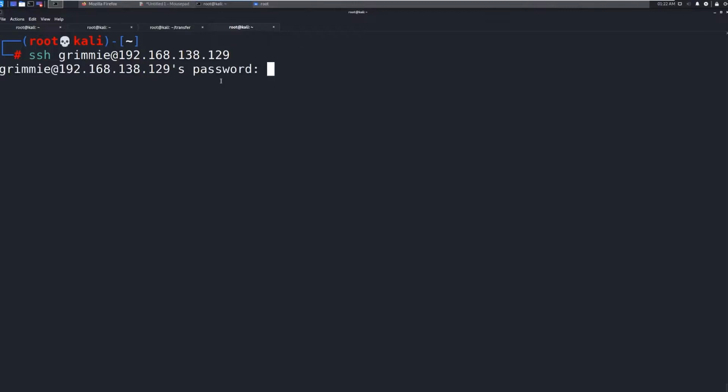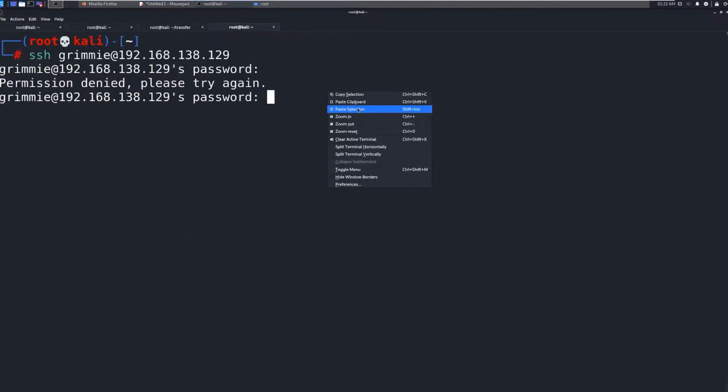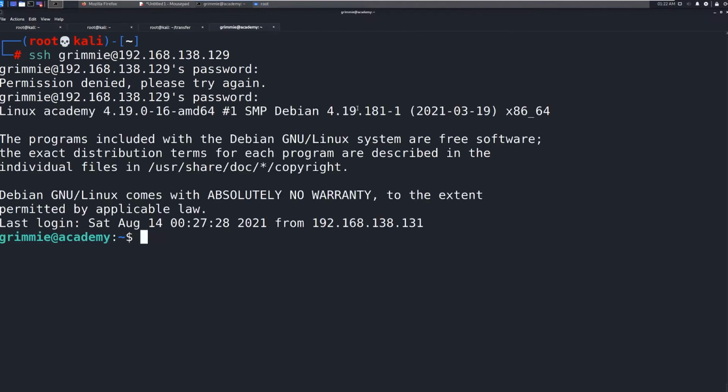It should ask you your first time about a fingerprint. Just type in yes, hit enter, and then go ahead and paste in that password that we just got. Maybe I copied it wrong, so I'm going to copy that one more time. Okay, and here we go. So now we are in this machine.